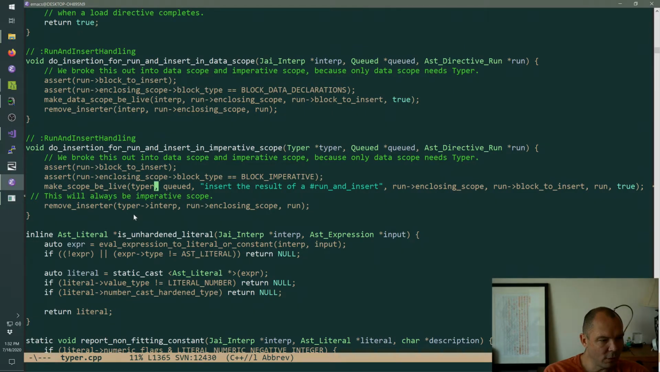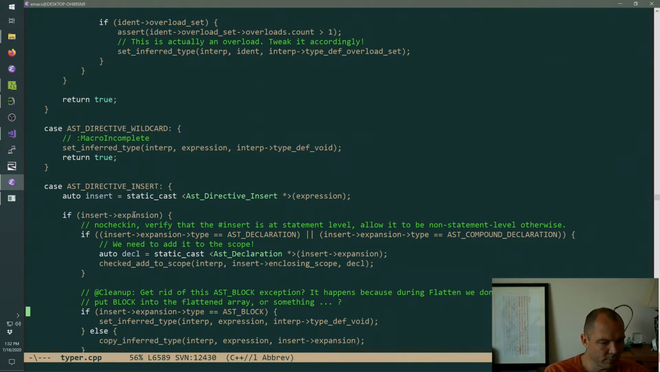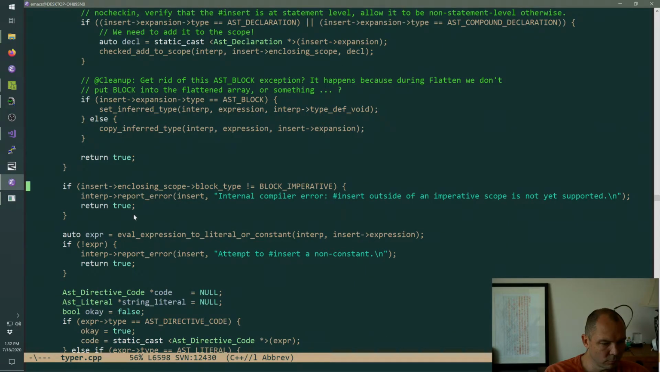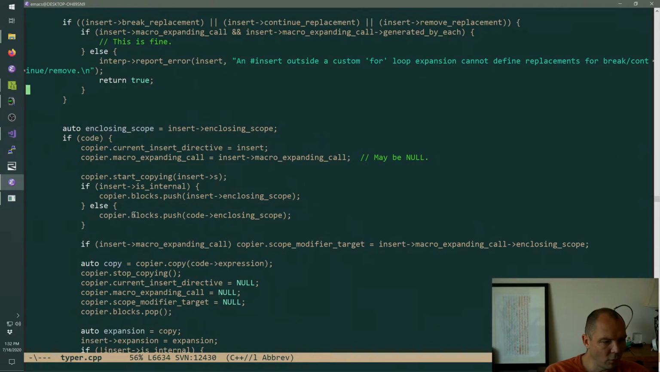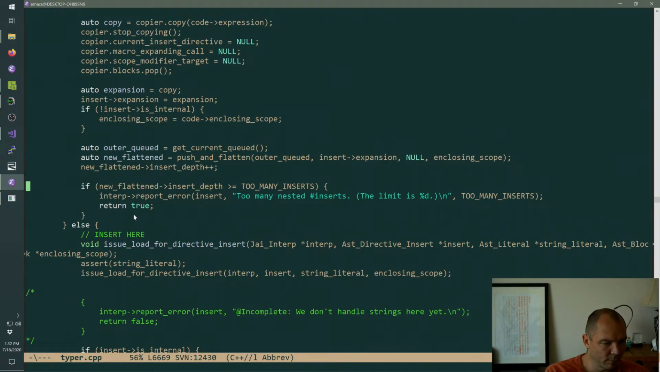Really, I don't have to do make scope be live. I think I just have to push and flatten. And that's all. So if this is code, we do it down here. All right.